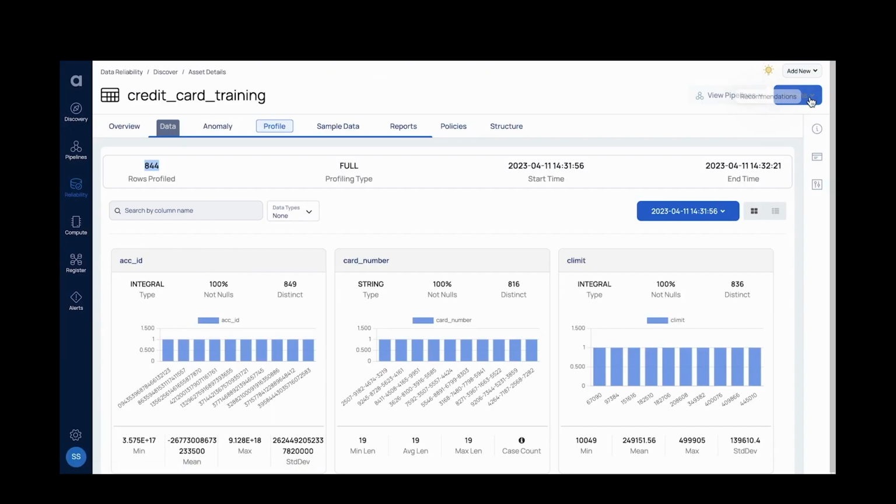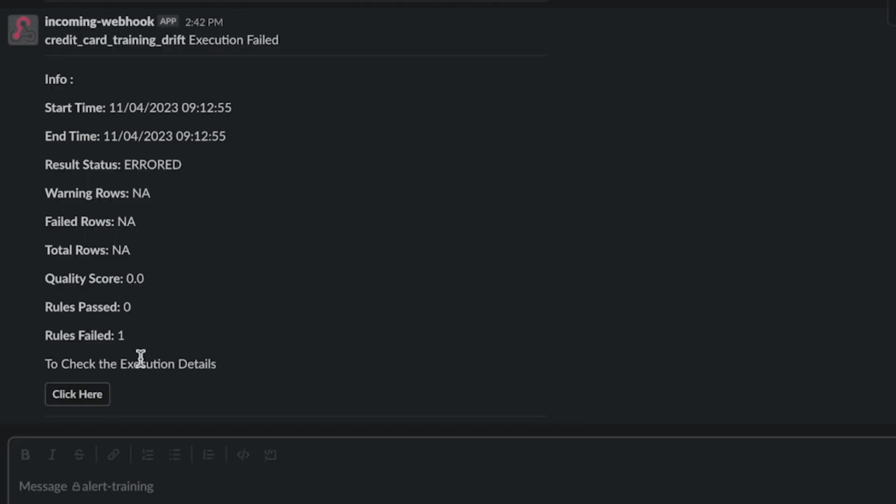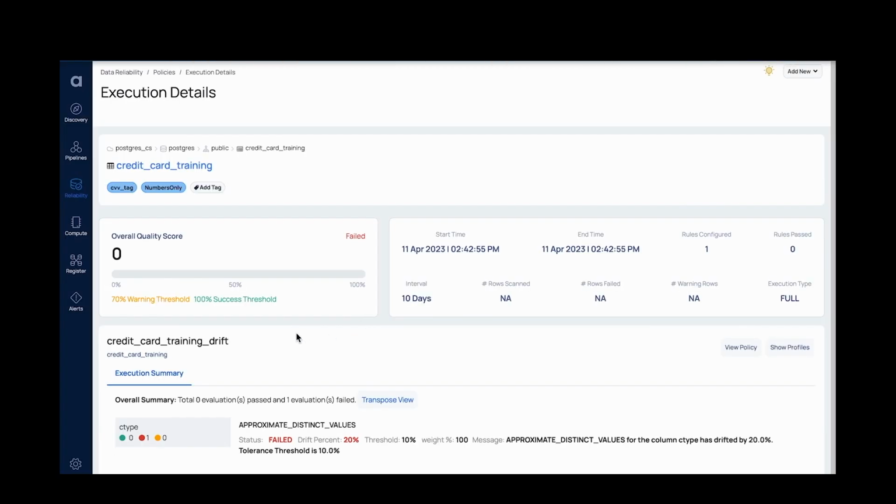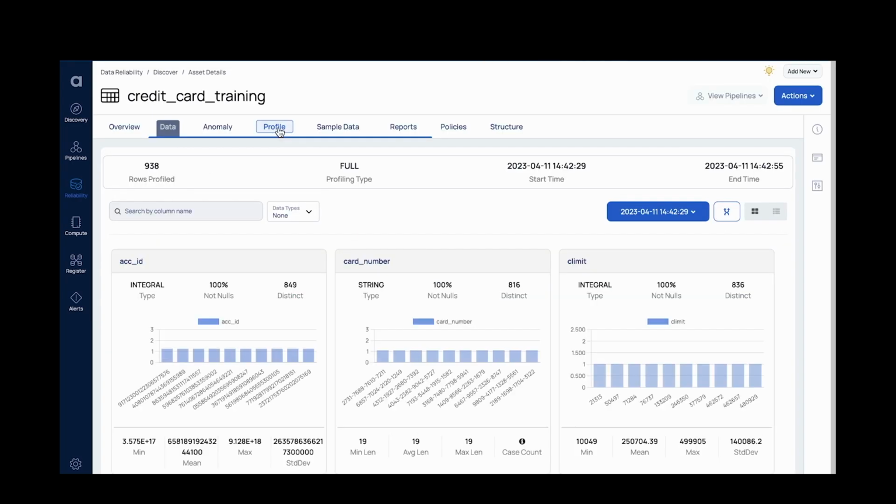Let's click the Actions button, Profile all your data. Since data drift policies are applied on assets when profiling is done, we should receive a notification anytime soon, and there it is. Finally, click the View Details button to see the execution results. Here, we can see that the data drift has failed because the data has drifted by 20% when the tolerance threshold value provided was only 10%.